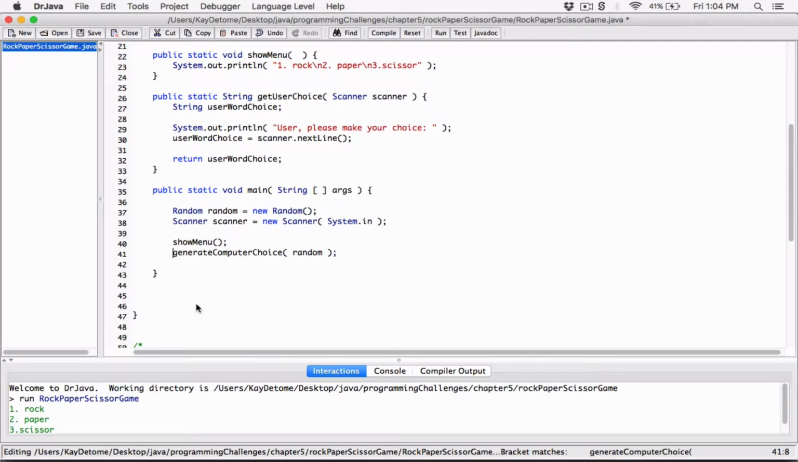Let's go ahead and print out System.out.print, because the method is going to return the computer's choice, but if we don't print it out, we won't see it. So we are printing out what is being returned from the generate computer choice method.